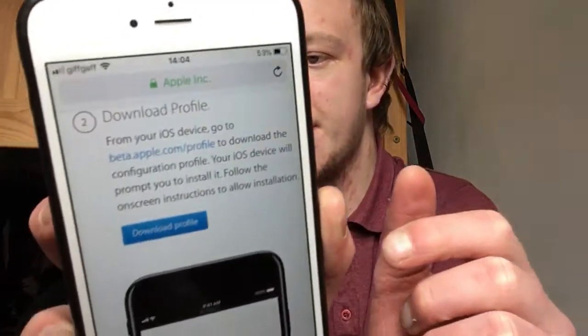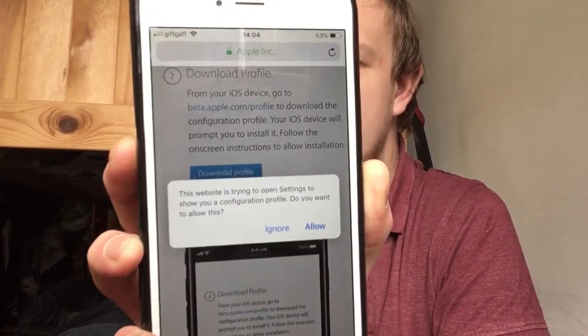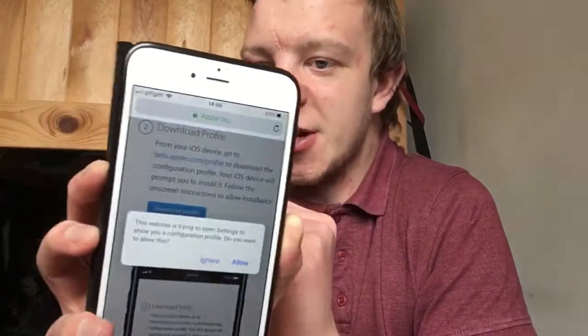And then it will say download profile. Just click on that blue button that says download profile. Just press download. It will then come up: This website is trying to open settings to show you a configuration profile. Do you want to allow this? You've either got the option to ignore or allow. If you choose ignore, then it will cancel your public beta setup. But if you press allow, so I'm going to press allow.